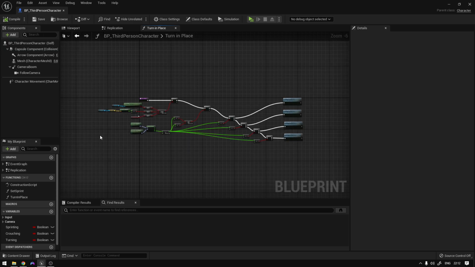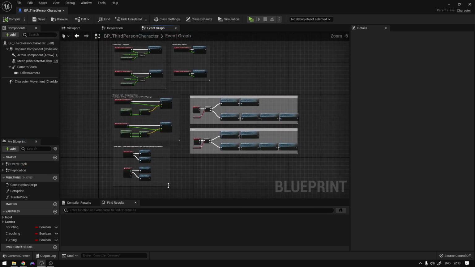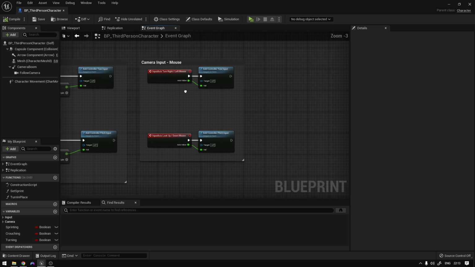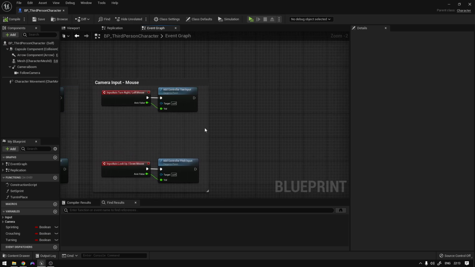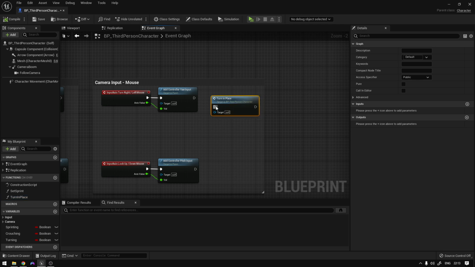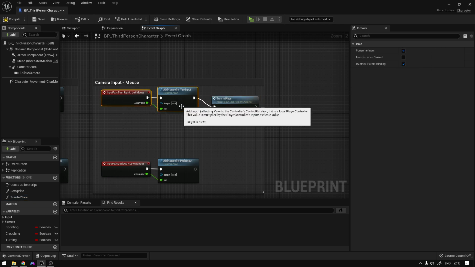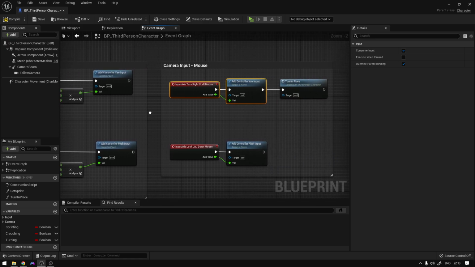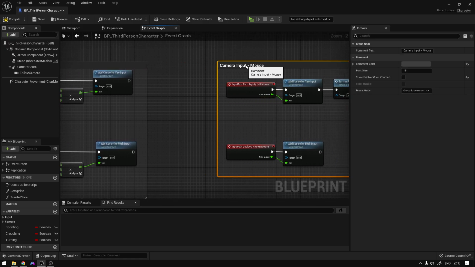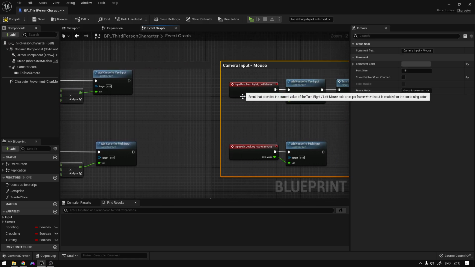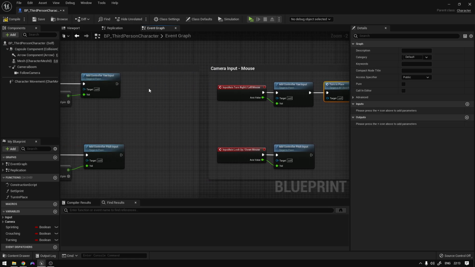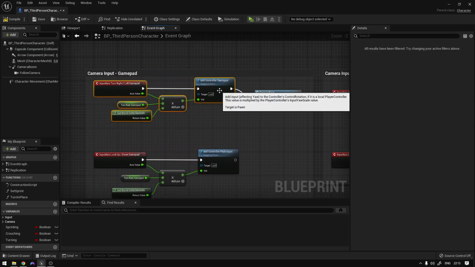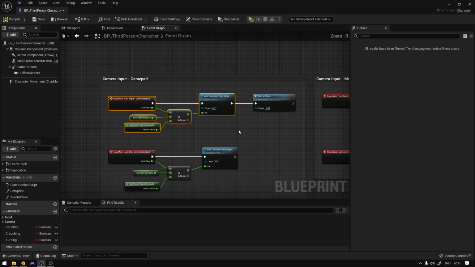Now we can go to the event graph, and on the camera inputs on the mouse right here, you can expand this and call the turn in place like this. Okay, now what we can also do is on the gamepad we can also do the same thing. So we can move this here a little bit, drag this here, copy the turn in place and place it right here. Okay, so this way it will work on both.